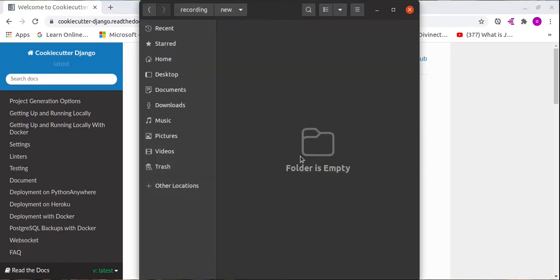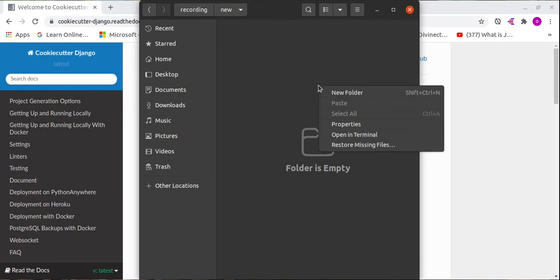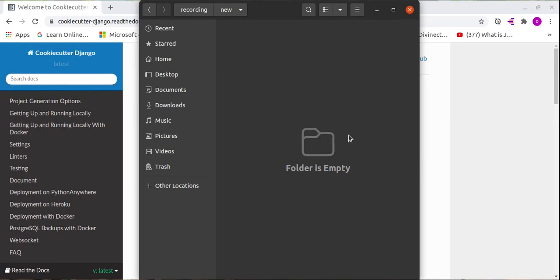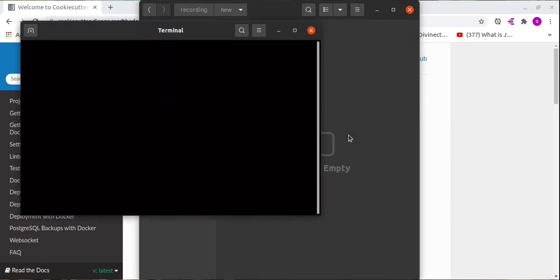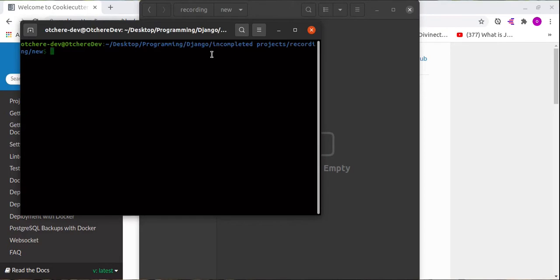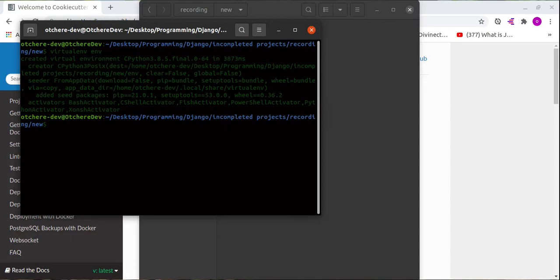So first, navigate to the directory where you are going to create the project at. Then start a terminal session. All right. So the first thing you're supposed to do is to start a virtual environment. So virtualenv, then env. All right, so a virtual environment has been created for us.